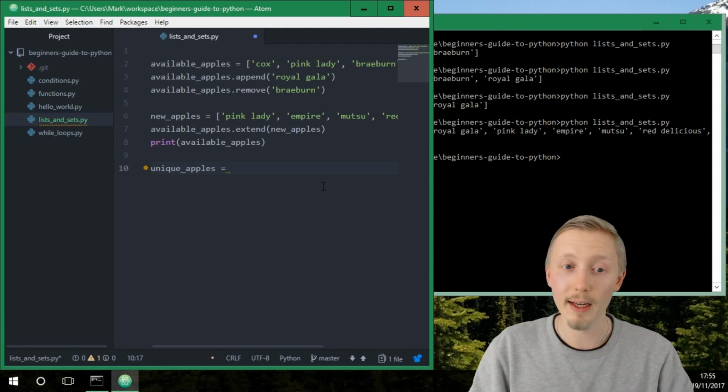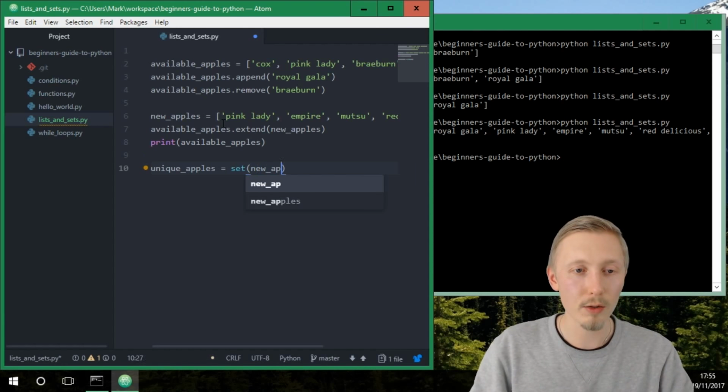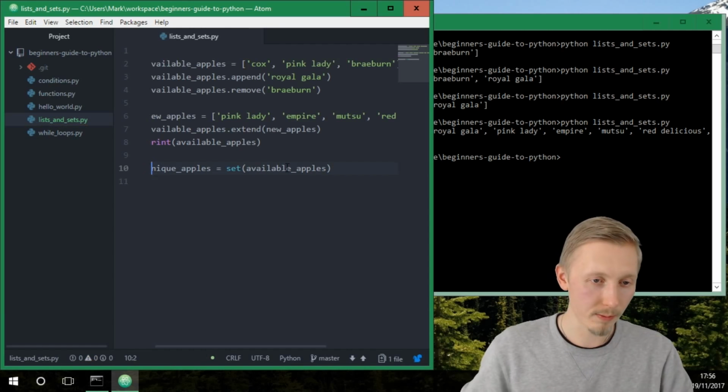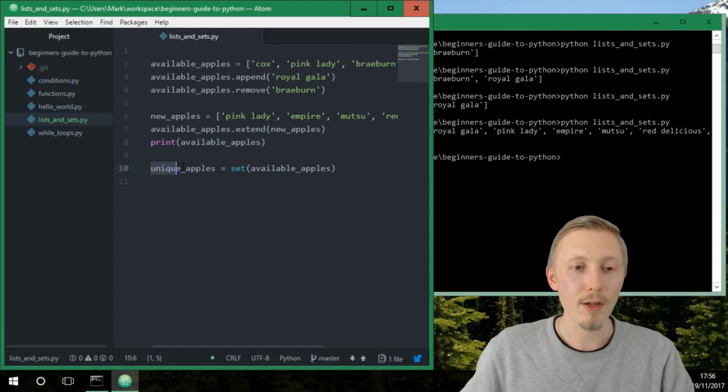So if you type unique_apples equals and then set and then pass in new_apples, or no, actually we want to pass in available_apples like that, save that, then this, it's spelled right. This will contain a unique list of apples. But let's pretend we wanted to actually keep it in a list. We didn't want to use a set.